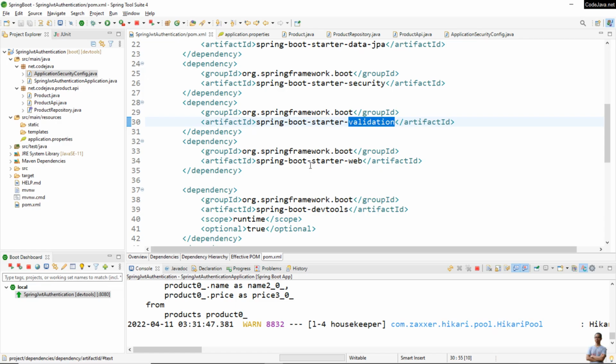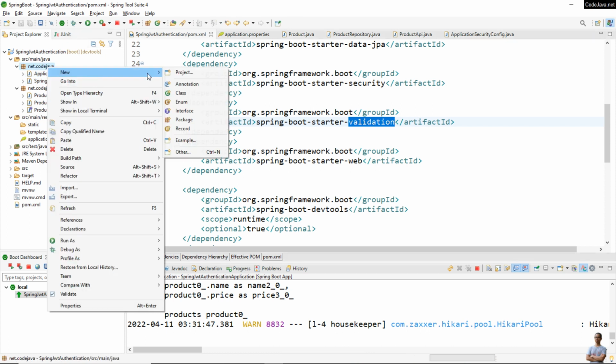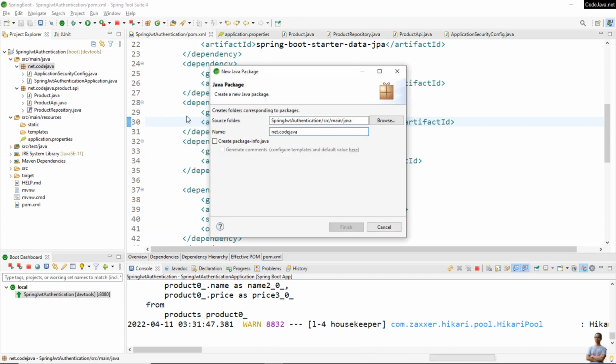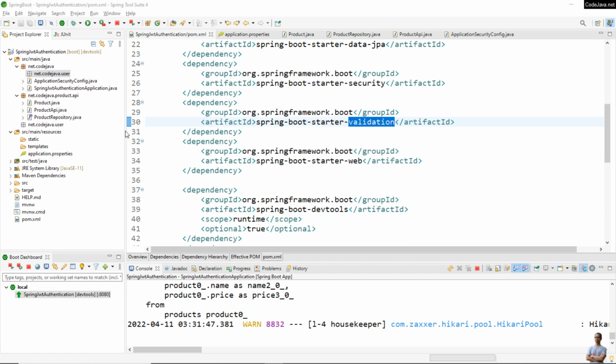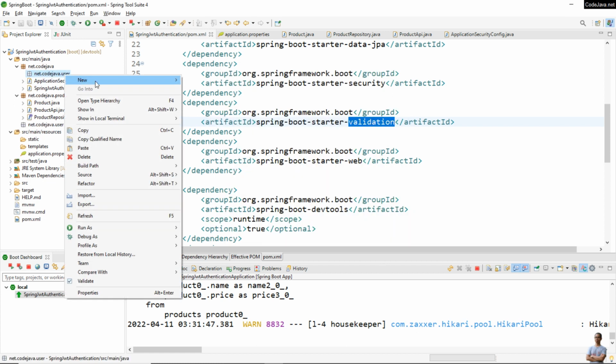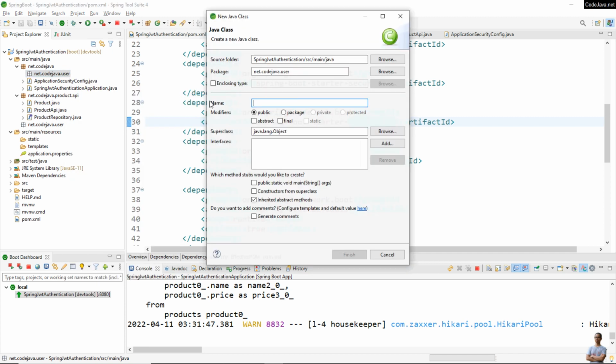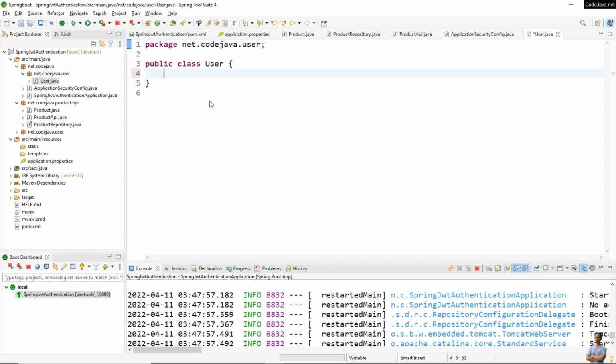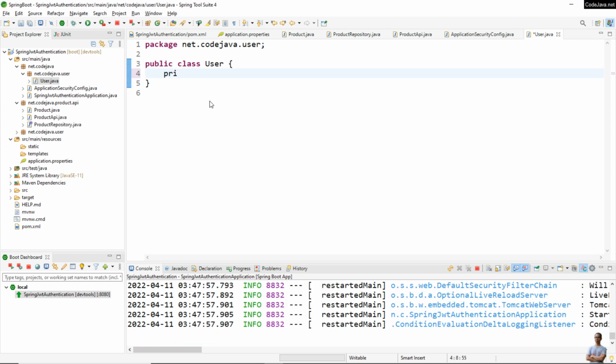Okay, so let's create a new Java package here. New package net.codejava.user, and create a new entity class, User. We have 3 fields in this user entity class: ID, email, and password.